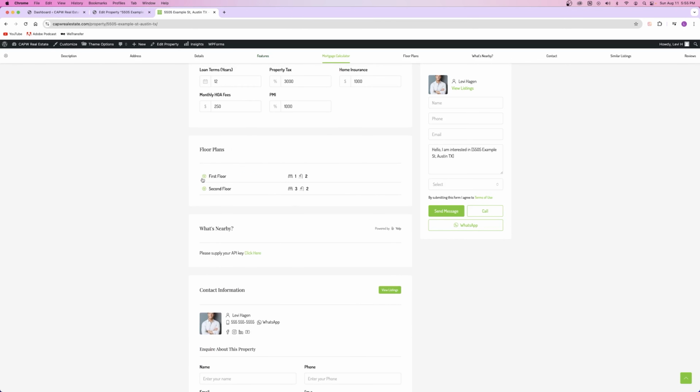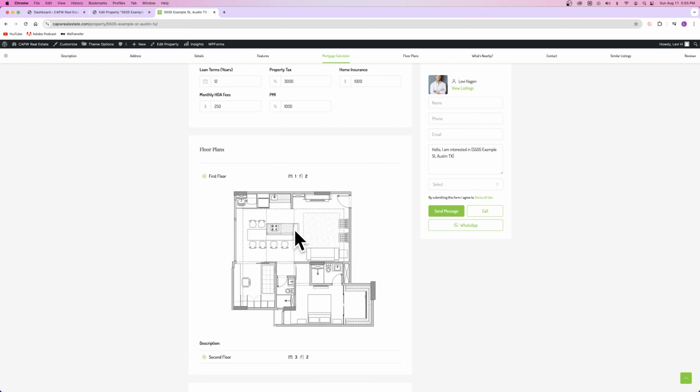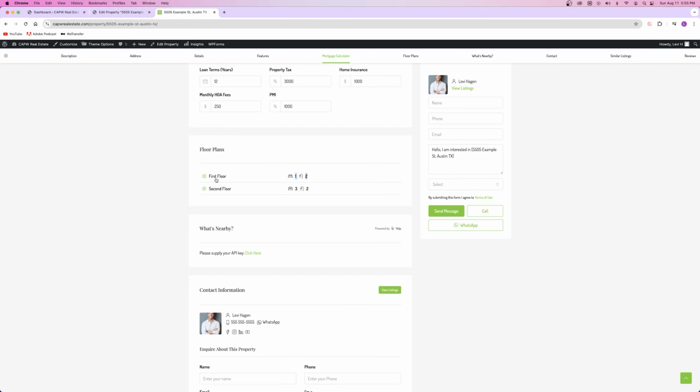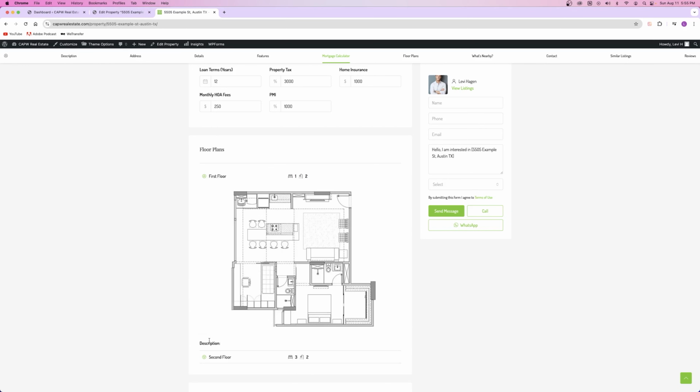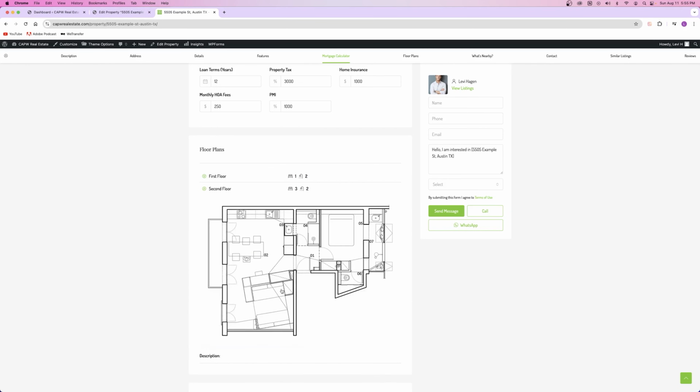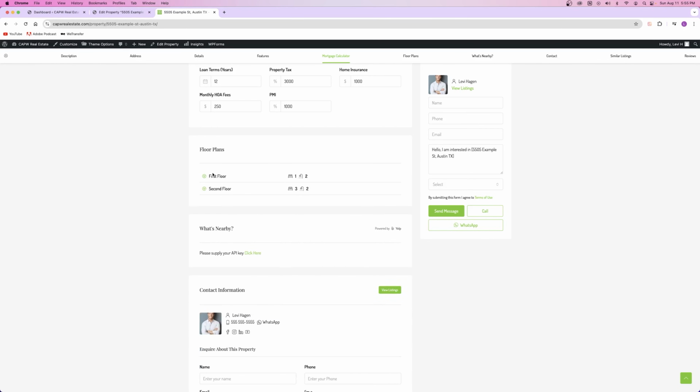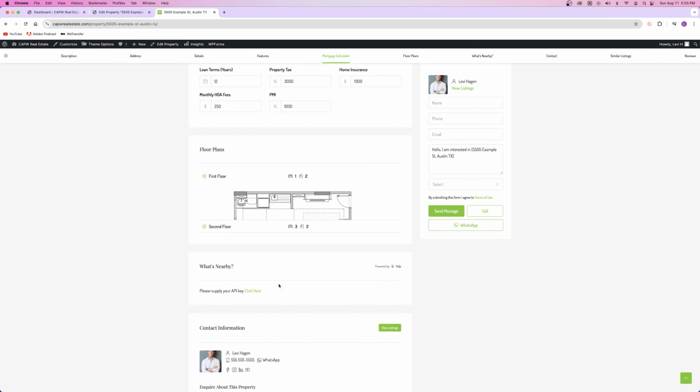We have our floor plans and they can click on it and see the first floor has 1 bedroom, 2 bath, right here, which is pretty cool. And then the description, which I left blank, would be right here. And then you can see the second floor, which has a different image, right? So that's why it's really important to have those floor plan images, because they can drop down and see exactly what it would look like.